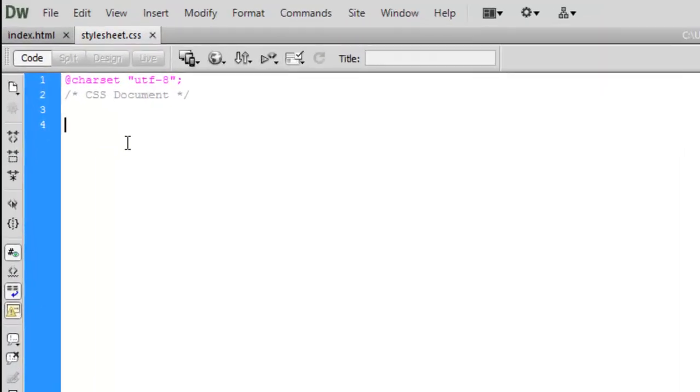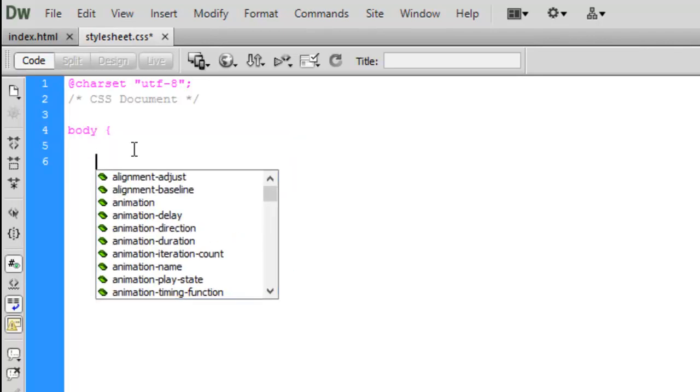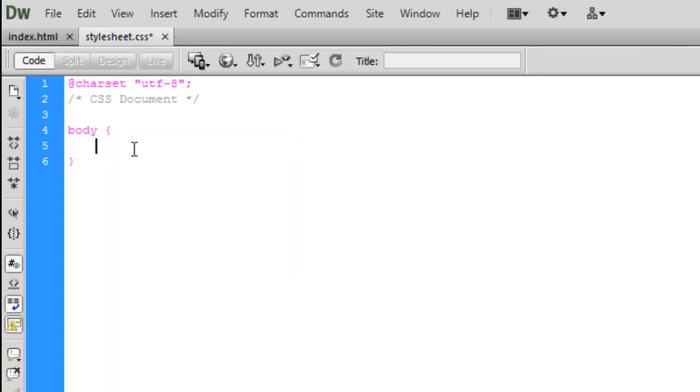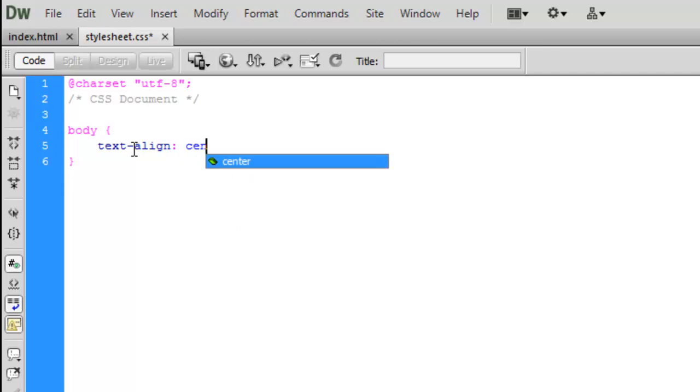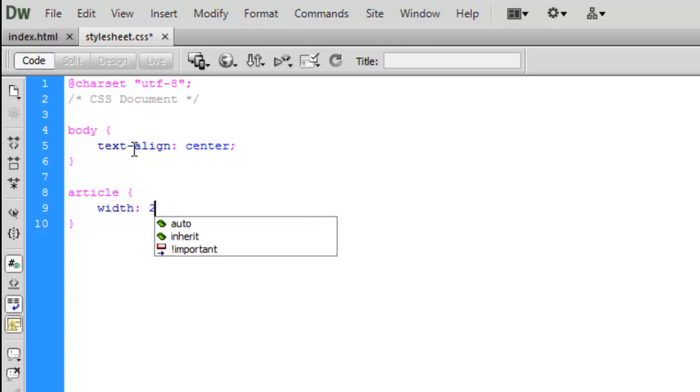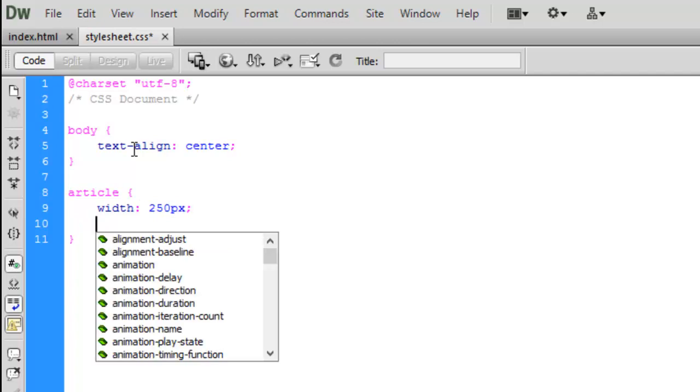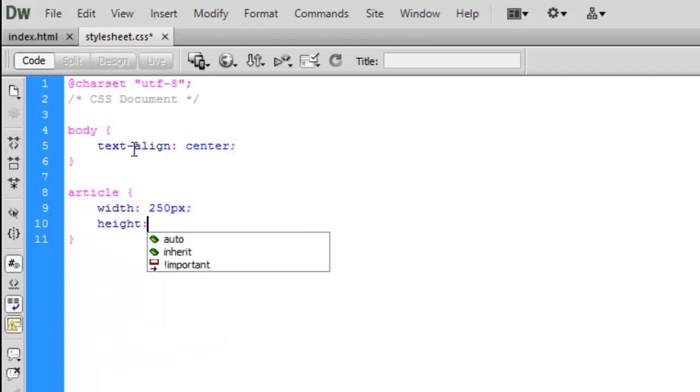First we need to add some style for body, and that is going to be text-align center. After that, first that we are going to do is to add some style to article, and the article is going to have width 250 pixels and height 250 pixels.